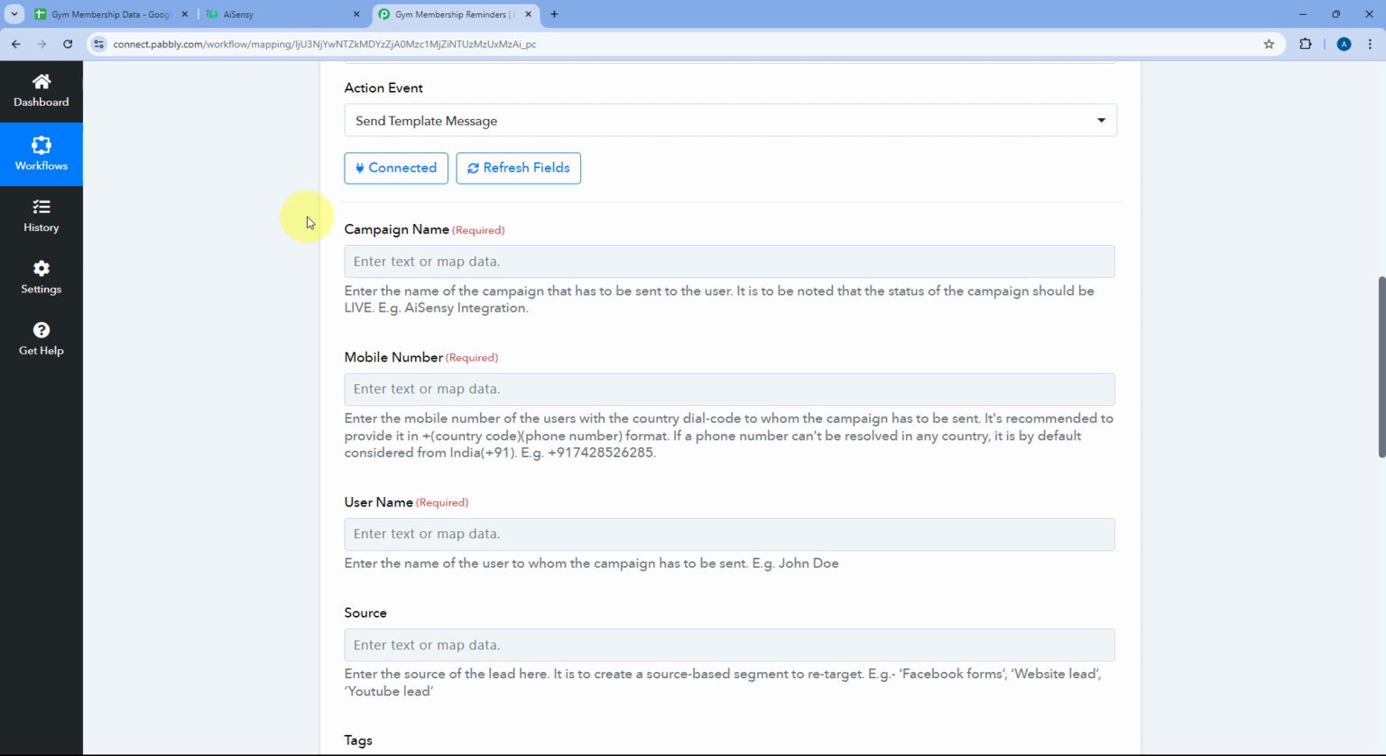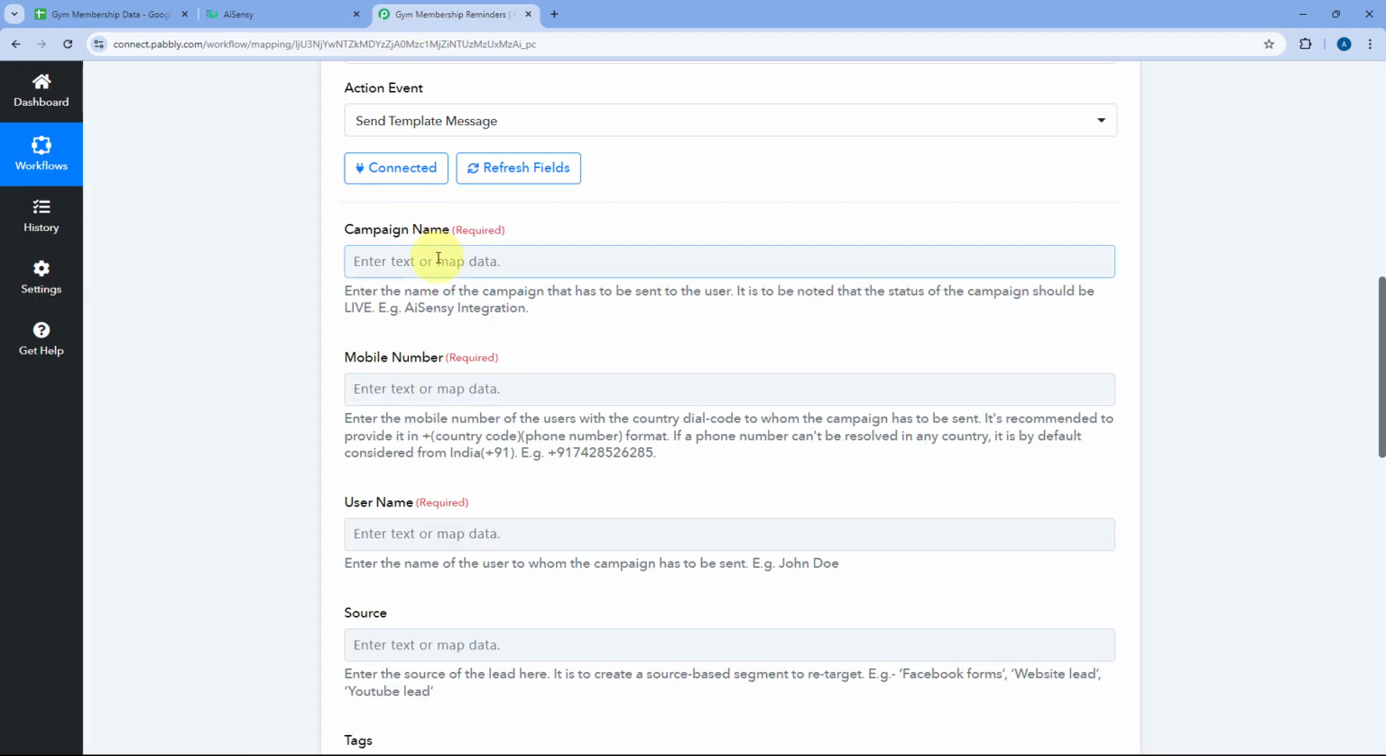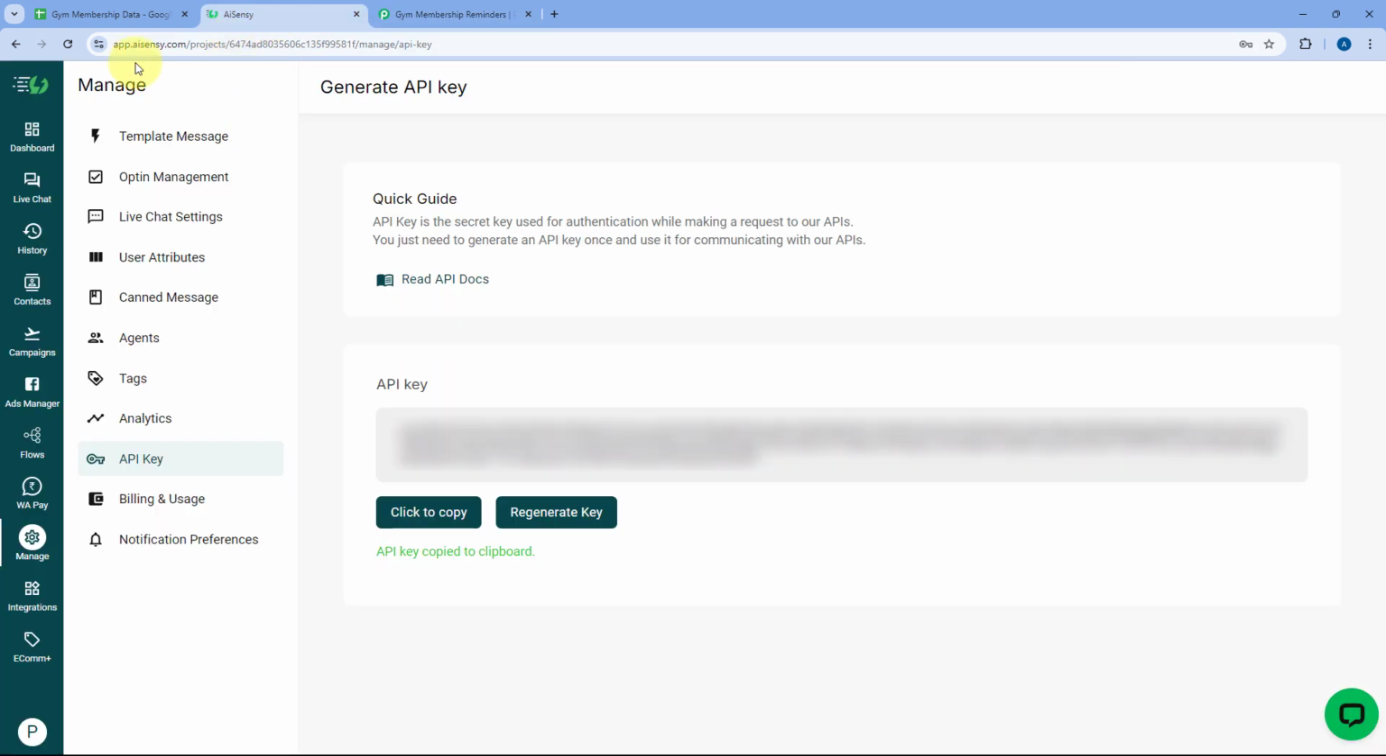After making this connection, the first thing it asks us is the campaign name. Now to send the WhatsApp messages from Pabbly Connect using AI Sensei, we have to first create a campaign in our AI Sensei account. And after creating the campaign, we have to enter the same campaign's name over here. And using that campaign, we will be sending the WhatsApp message. Now before creating a campaign, first we have to create a template over here as well.